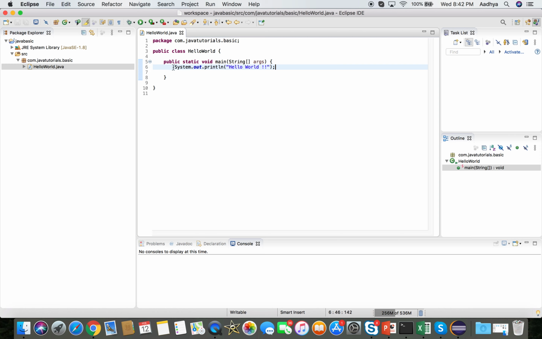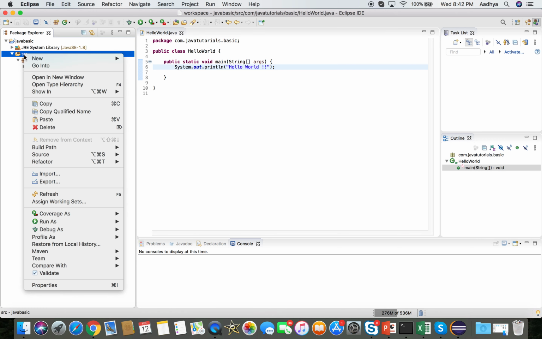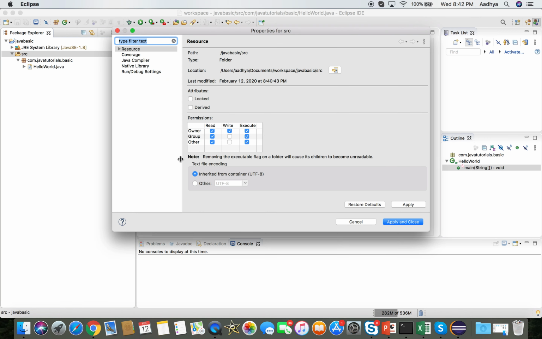Once you save this program, this HelloWorld.java will be getting compiled into HelloWorld.class. If you want to look at it, you can go ahead and see where it is located, basically where your source folder is located. If you go to the properties, you will see it is in your workspace, and in that workspace you have created a Java basic project. Inside that there is a source folder where you find your source file.